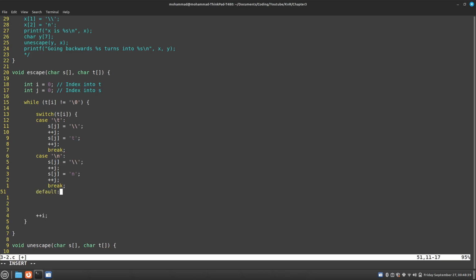Then we have our default case. So what if we don't have a \t? What if we don't have a \n? We just have a normal character. Then since I'm copying, I should just copy in from t into s that character. And then I can't forget to increment j.